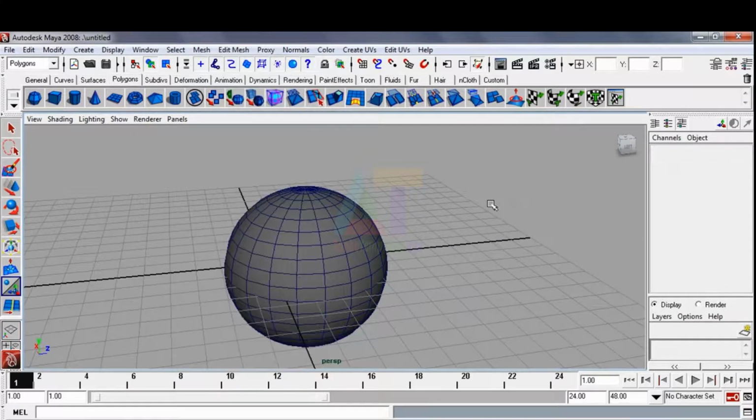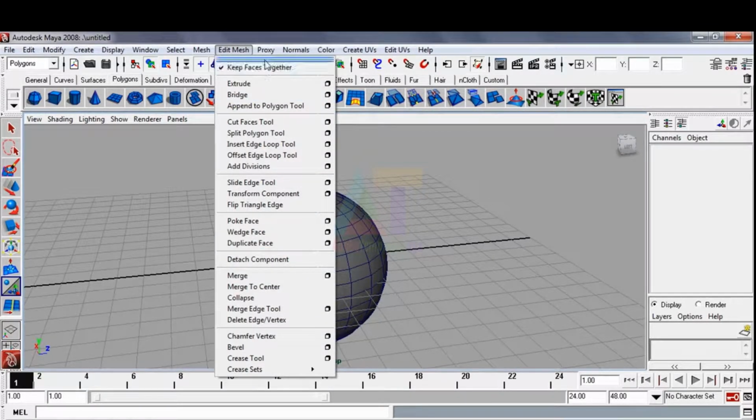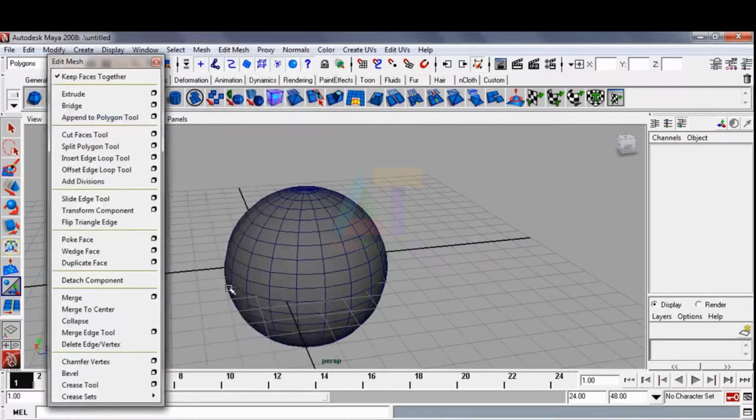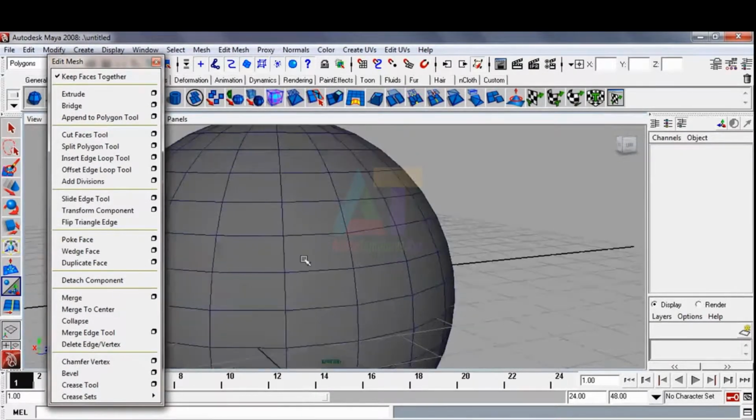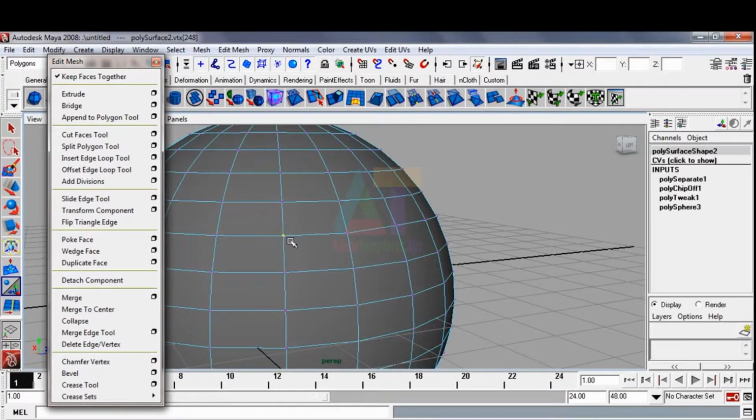After duplicate face, next is detach component. I'll just bring this here. Alright, so let's just go here, and I'm going to select these vertices. So these vertices are a combination of 4 different components that come from all these 4 faces. So if I hit detach component, I can detach all these 4 different components. So you can see how detach component has detached one single vertex into 4 different components.